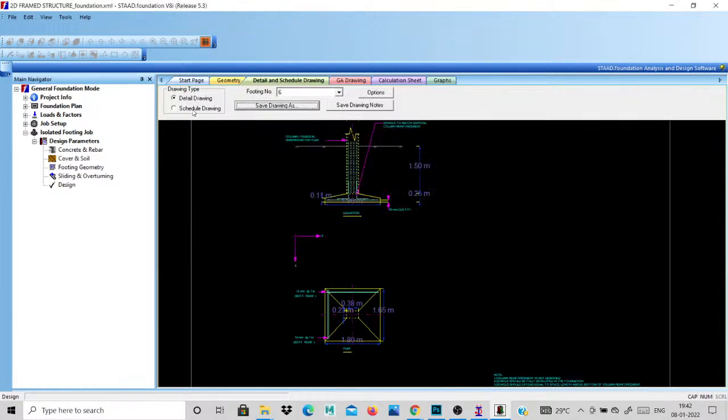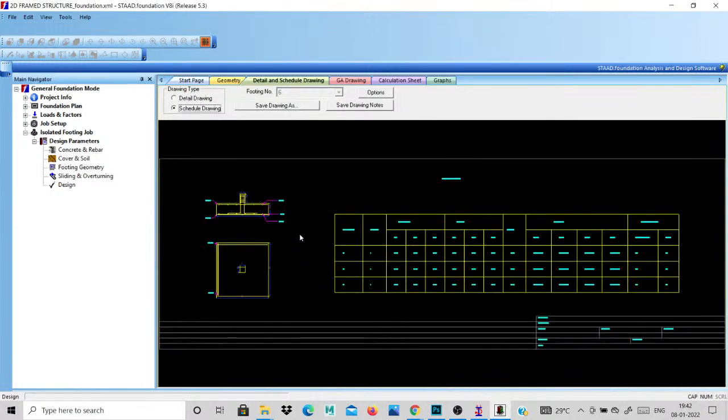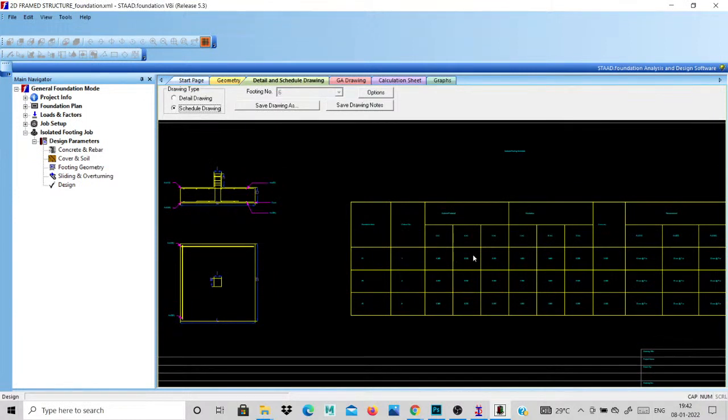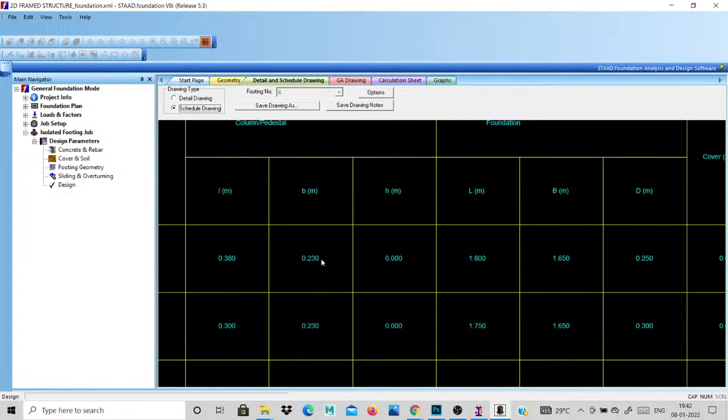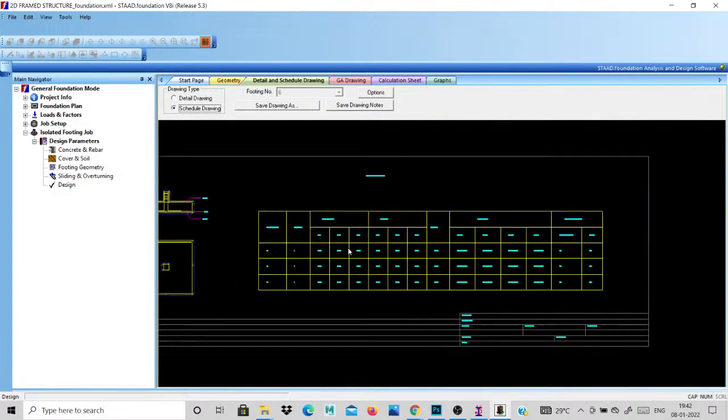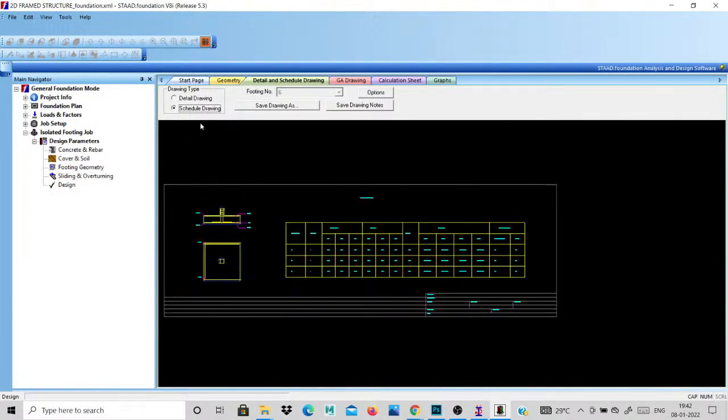This is our detailed diagram. This is the schedule diagram. The schedule diagram means the dimensions of the three footings will be given. The sizes, length, breadth and thickness, all the values will be given on this schedule drawing also.